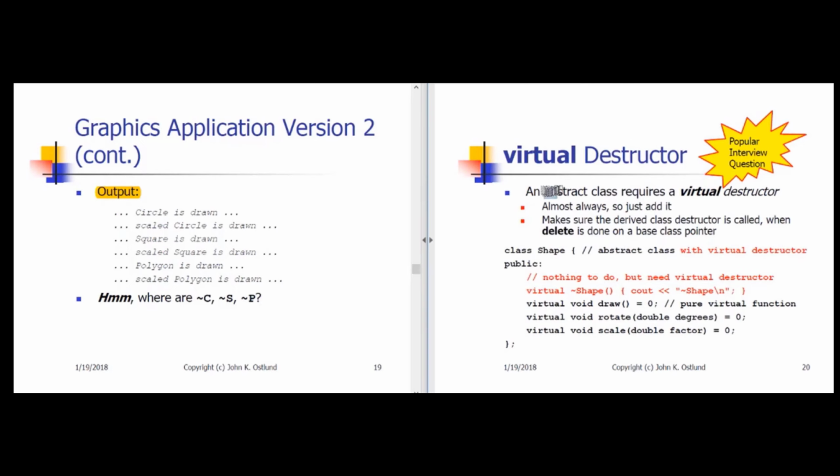If you have an abstract class, you have to specify a destructor for that class, and the destructor has to be virtual. So here we've added to our shape class a destructor for the shape class, and we specified that it is virtual. So now, when we have a pointer to a shape, and we do a delete on that pointer, not only will that deallocate the space that the pointer is pointing to, but it will also invoke the correct derived class destructor that shape pointer is actually pointing to.